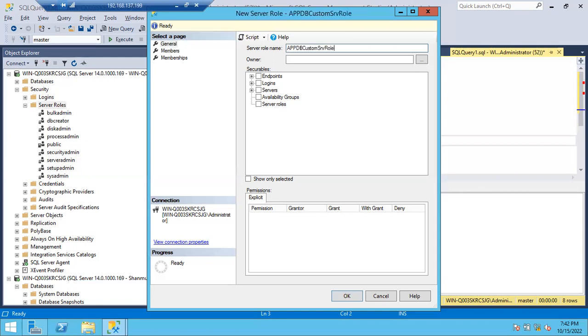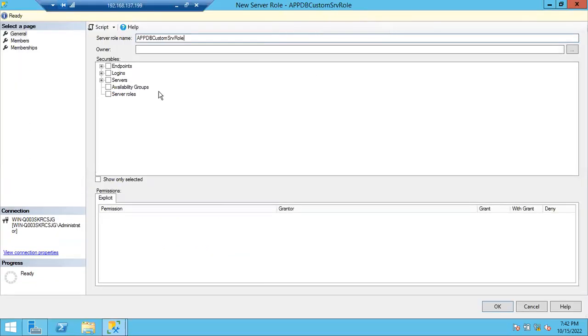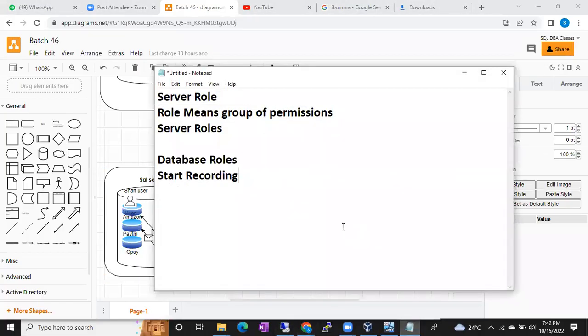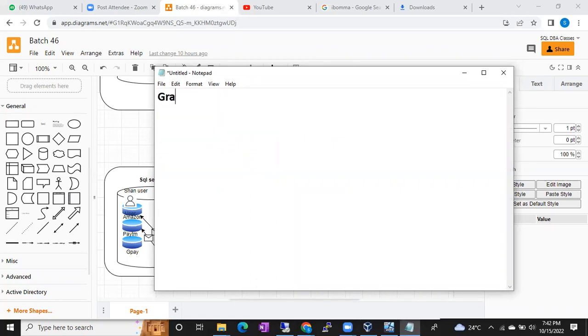Fine. Permissions, where can I see the permissions? Maximize this window. What kind of permissions do you want? See here, if you select the server, you can see different permissions, guys. See how many permissions are there. These are all permissions. A lot of permissions are there. And if you see here, grant, with grant, deny. What is the difference between grant, with grant and deny, guys? Listen to this, very important. Grant means giving permissions.